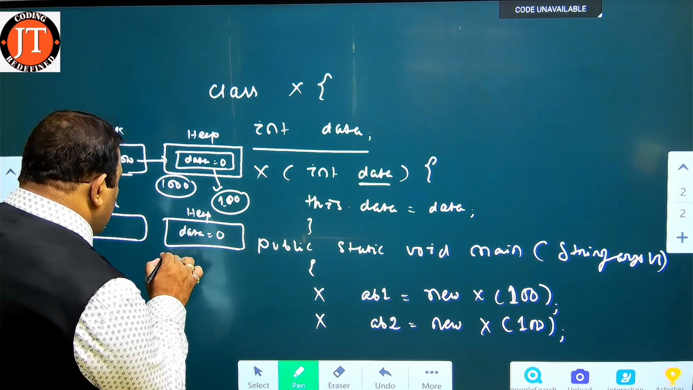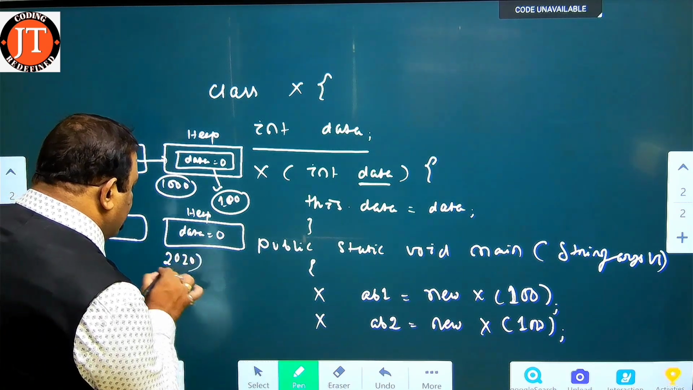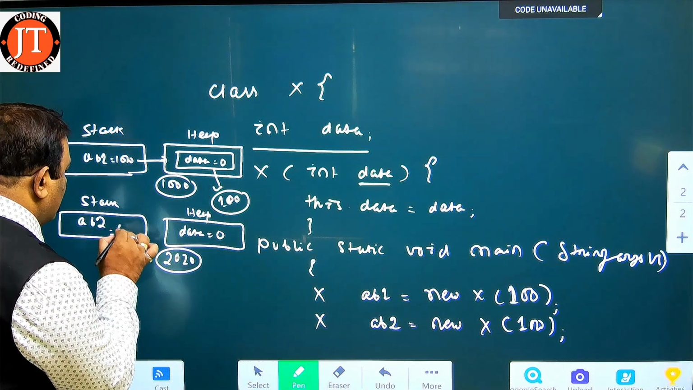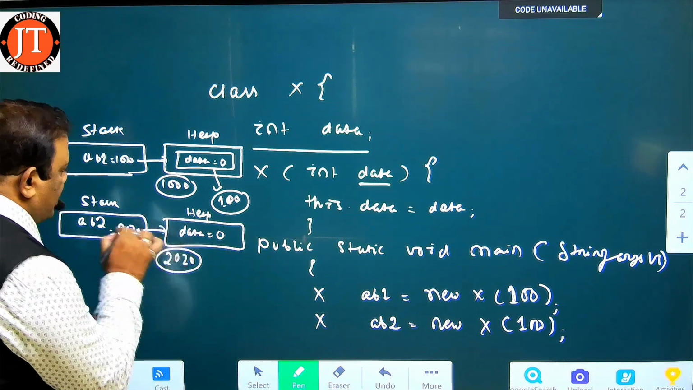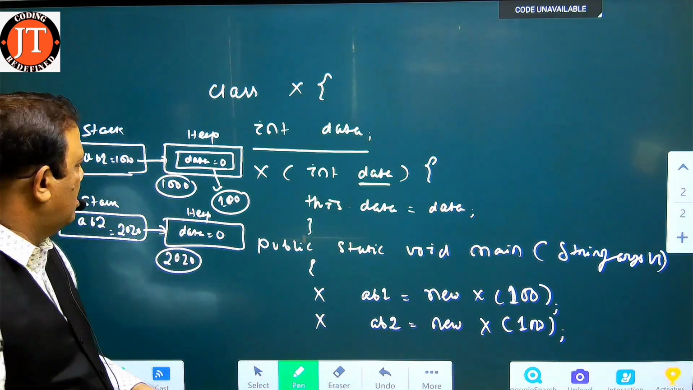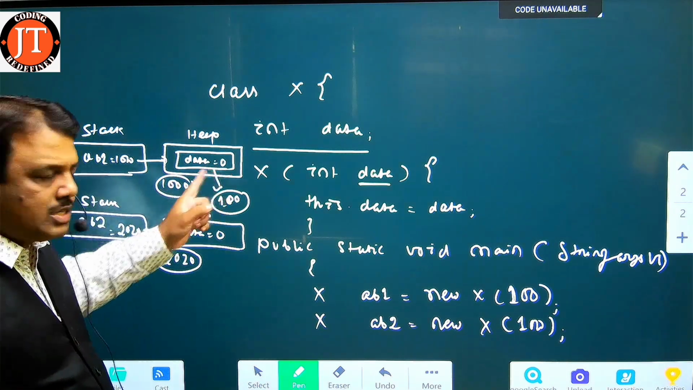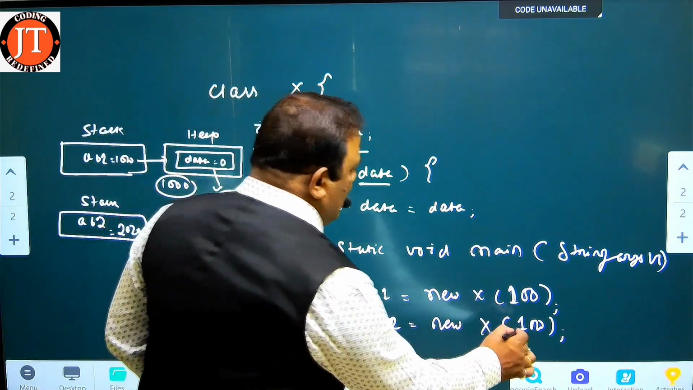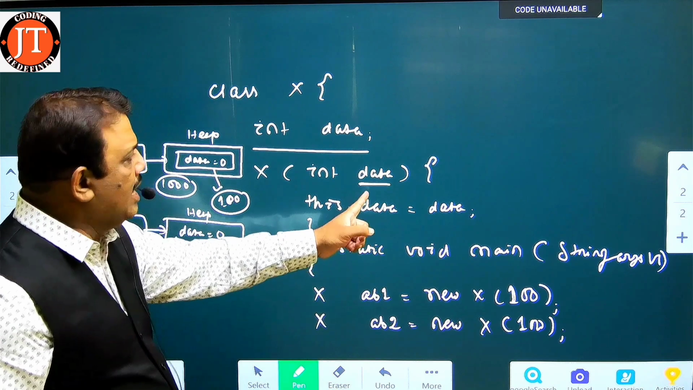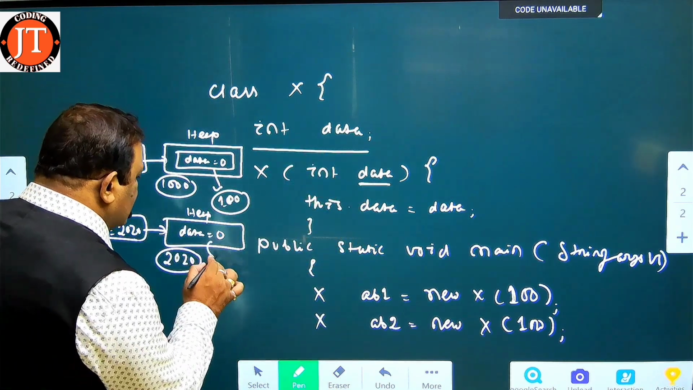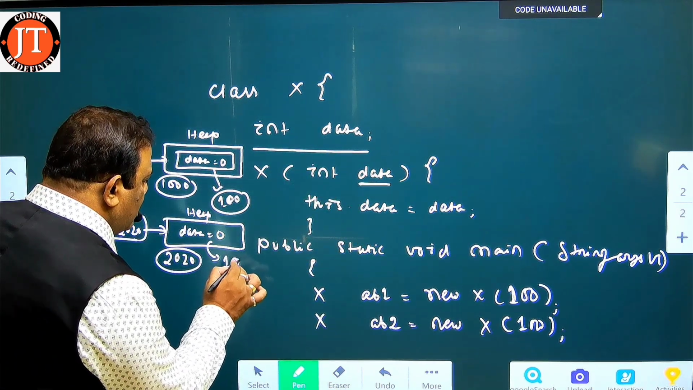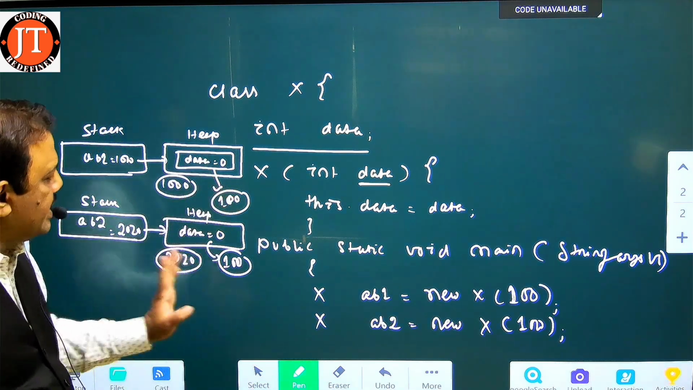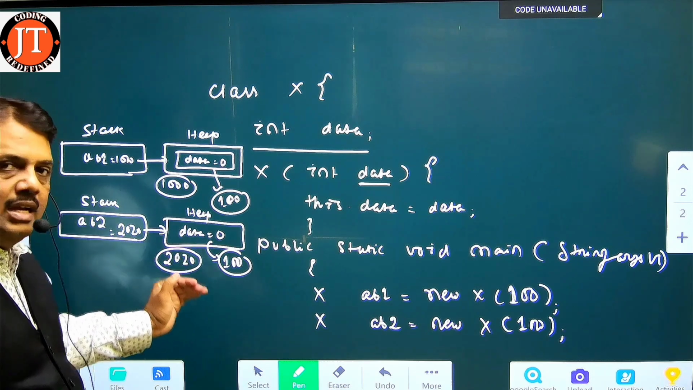Here you see, if the base address of the object is 2020, that is assigned to AB2, which is pointing to this object. Now AB1 points to the first object, AB2 points to the second object. Same thing I did, I pass here 100. Data value is 100. Now the instance variable value is also 100. For the first object, data value is 100. For the second object, the data value is 100.